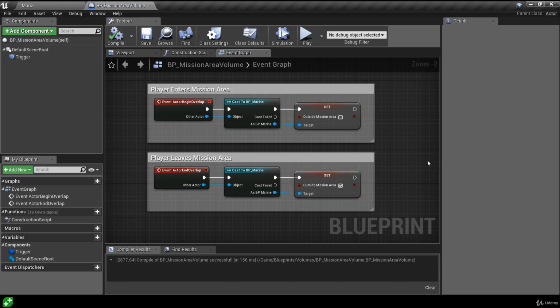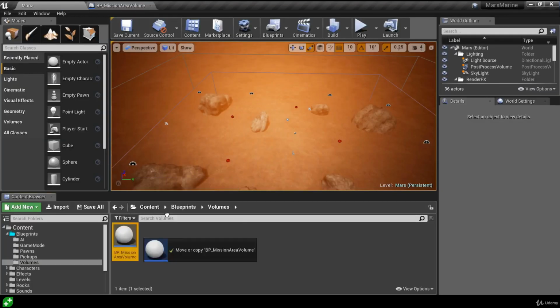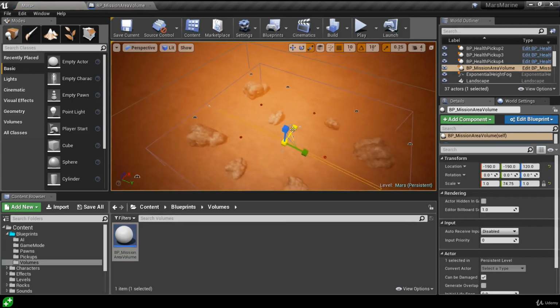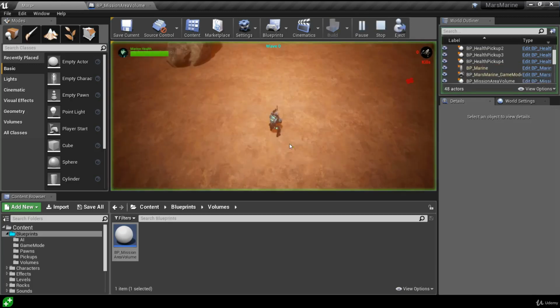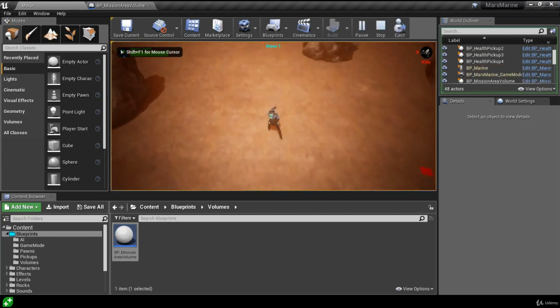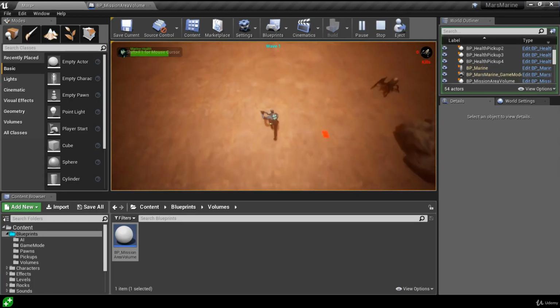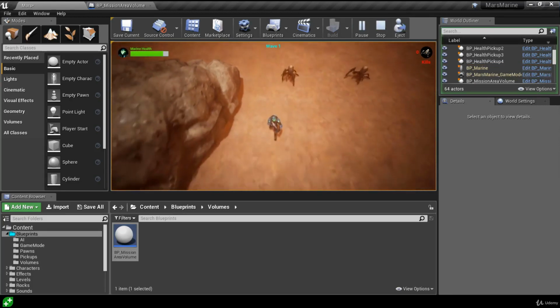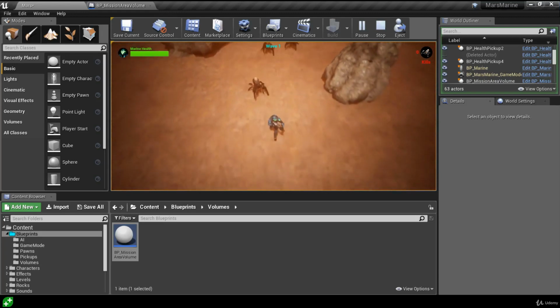Now let's test this out. We can come back to our level, drag out our volume, and scale it up so it covers the level. We probably want to make sure that the alien spawn points are outside of it, and that the player start is within this volume. Now once we've scaled up the volume, we can hit play, and if we try leaving the mission area now, a warning should get displayed telling us to return to the mission area, which it does. When we return to the mission area, the warning goes away.